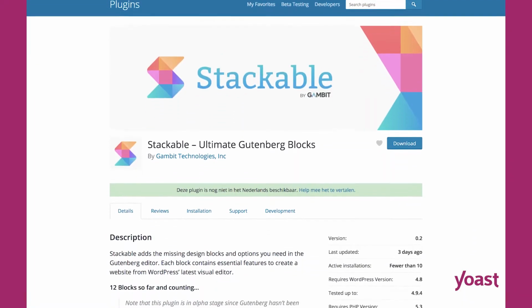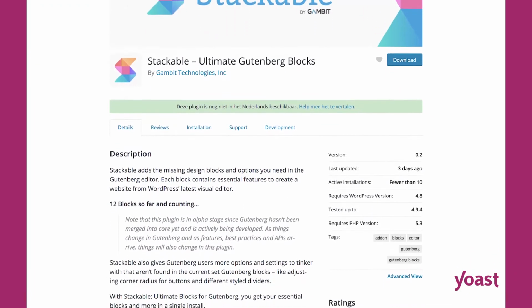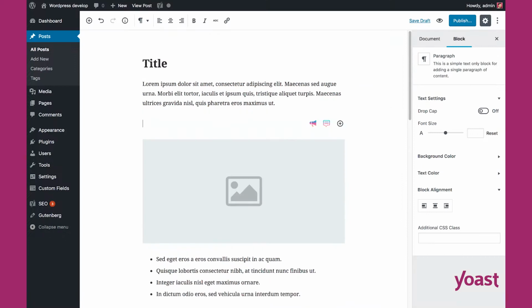So Project Gutenberg has been going for a while, and the community is really exploring what is possible with Gutenberg. Yes, and the most notable plugin we've seen so far is Stackable, so we'll give you a quick demo. Stackable is a plugin developed by Gambit Technologies, and it adds a couple of useful blocks to Gutenberg.